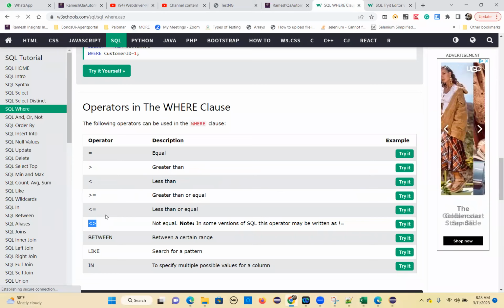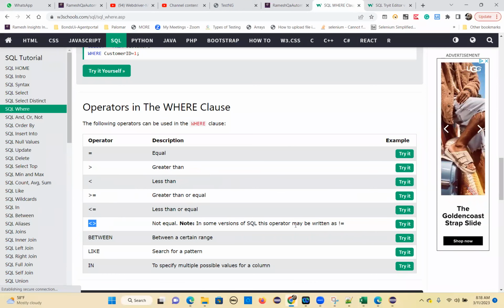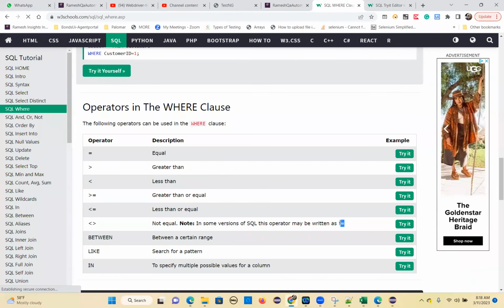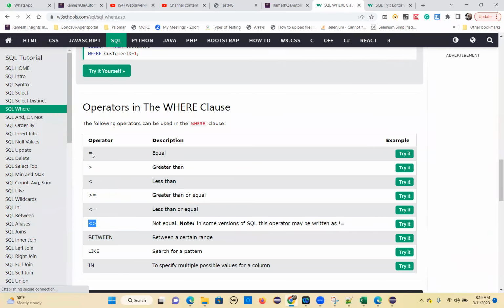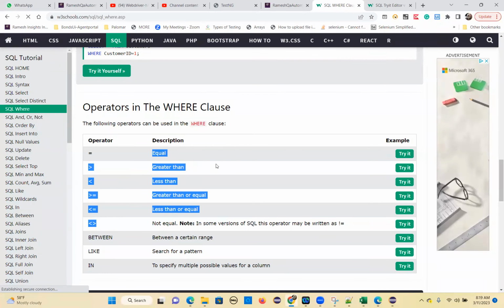So not equal, how will we write it? In some versions of SQL, the operator may be written as not equal, like this also. Some databases like Oracle and MySQL will write it differently, so you have to check that. So these are the operators you will use in the where clause.